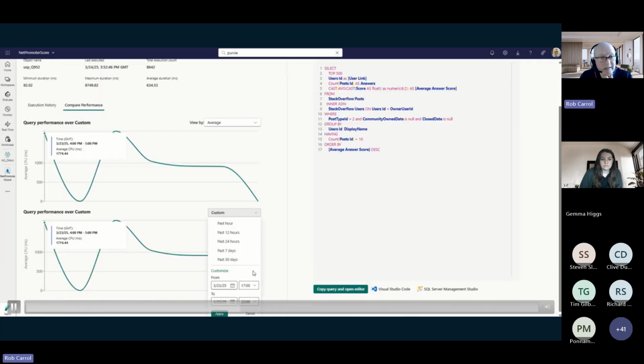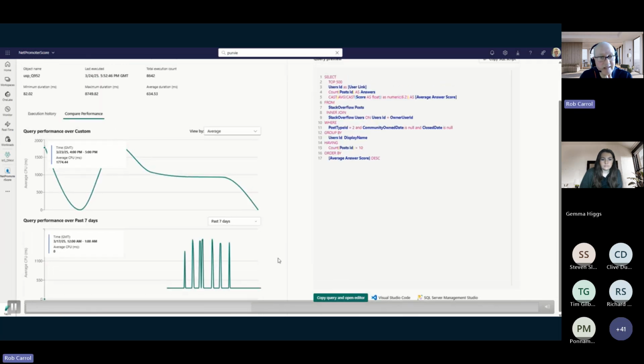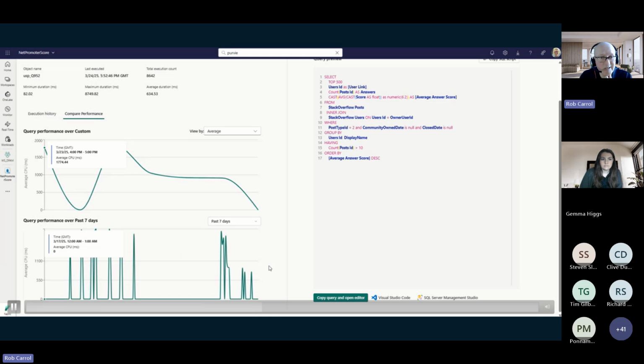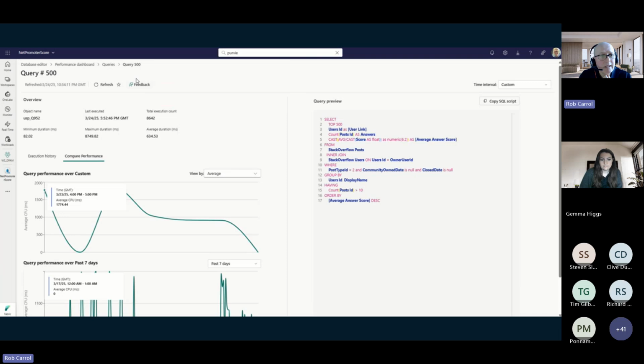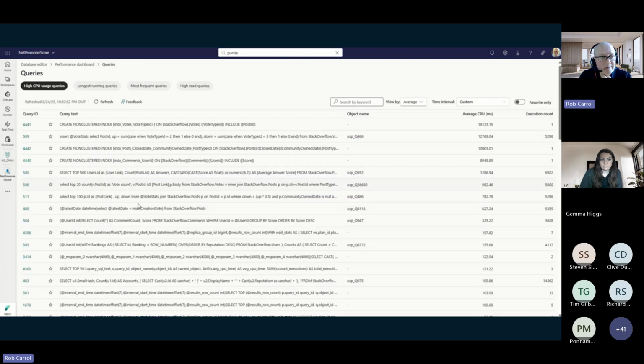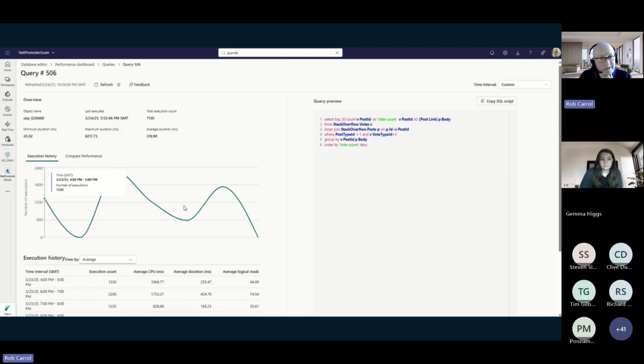If we look at the past 7 days, then we can see that CPU is almost half their average CPU consumption for that query. So we can see the impact of building those indexes there. If you look at one of the other queries as well, then we can see similar patterns for those as well.